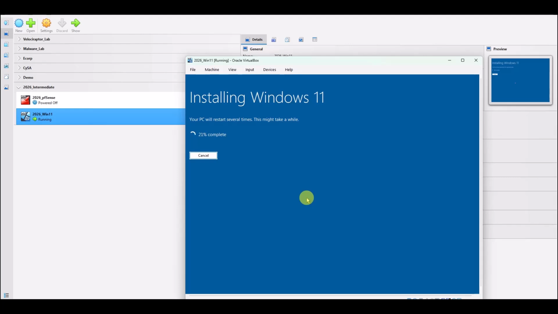I will go ahead and pause this as it completes the installation. Now it will restart a couple times, so I'll try to capture that in the video so that you can see at what point that happens.